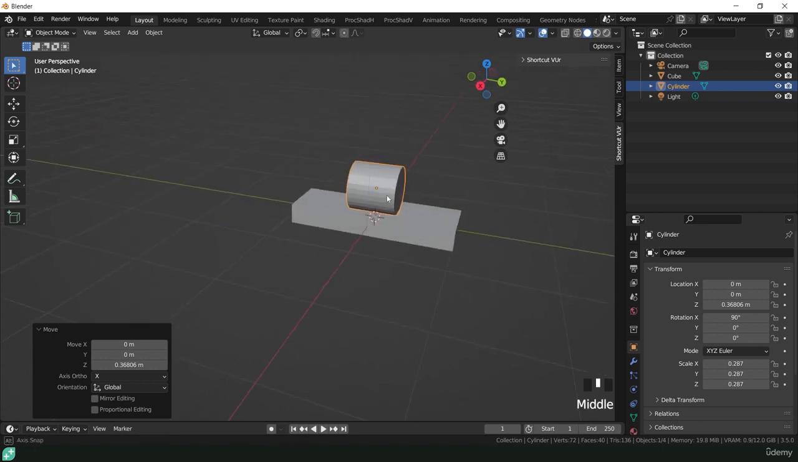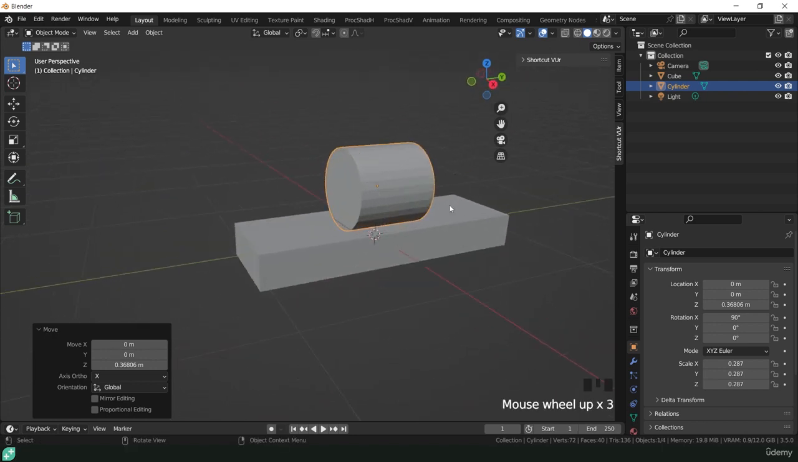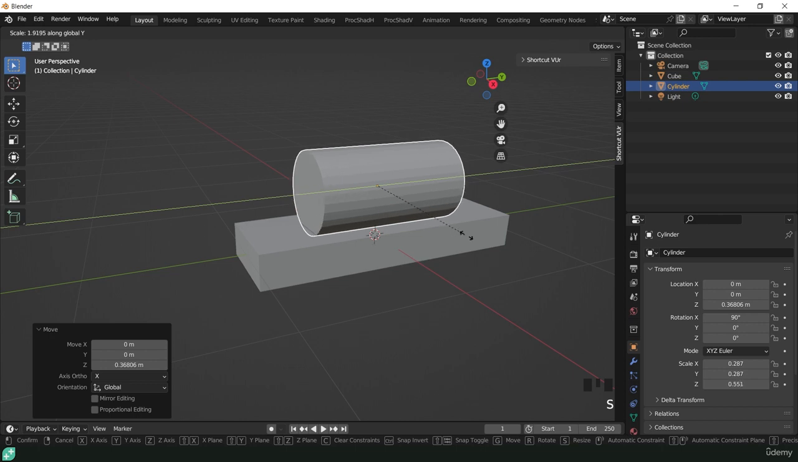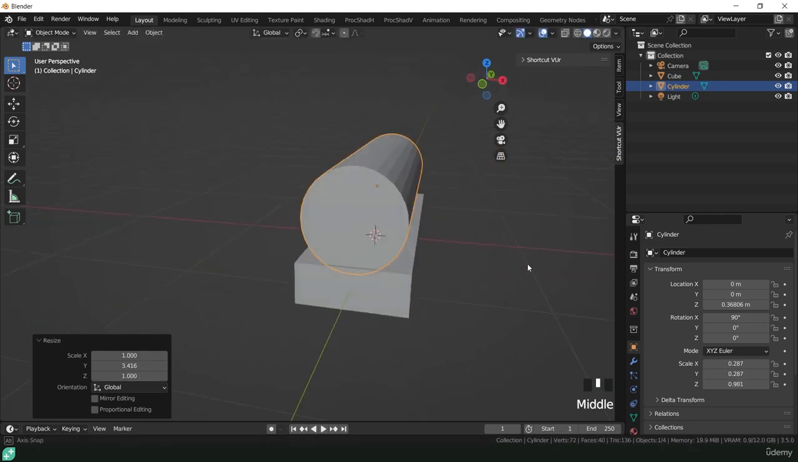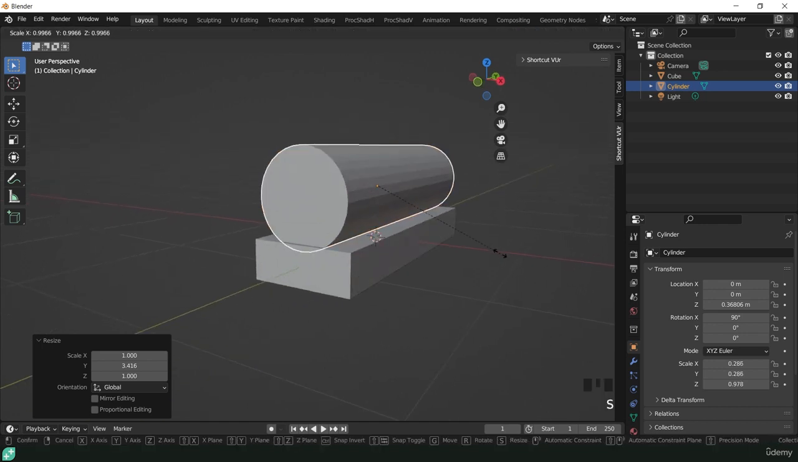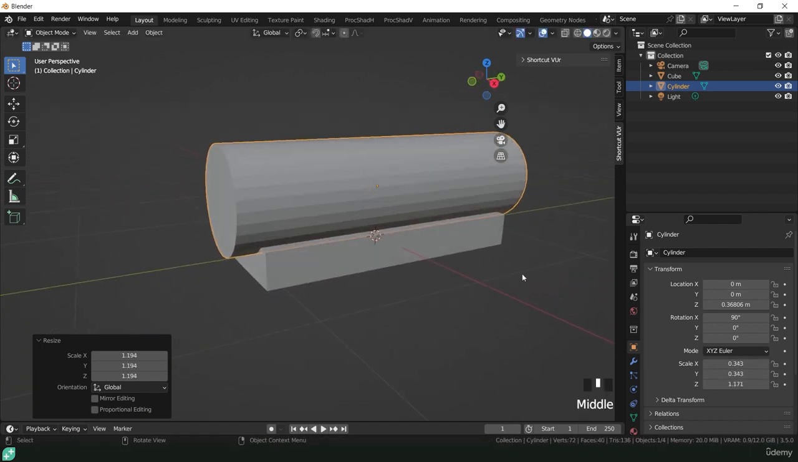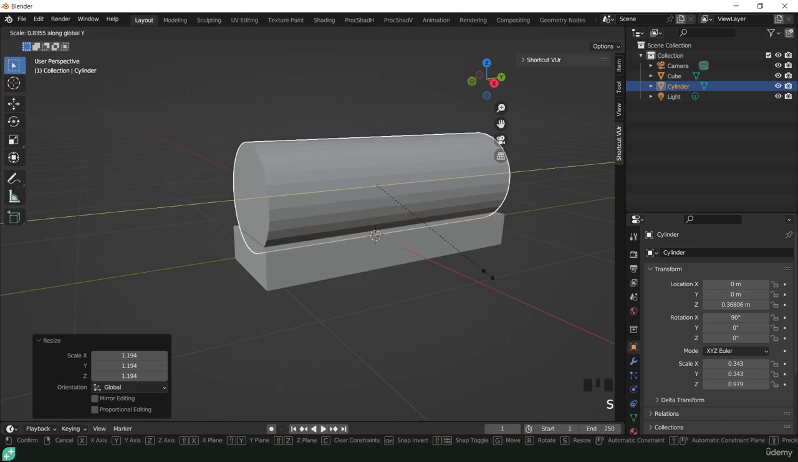Put it about here. Now I want to scale it, but what axis do I want to scale it on? I want to make it as long as this. So you can tell from this green line that I'm actually on the Y axis. I'm going to hit S for scale and then Y to scale that up. And I think I maybe need to make it just a little bit bigger. And scale that back down on Y so we're at the same length.